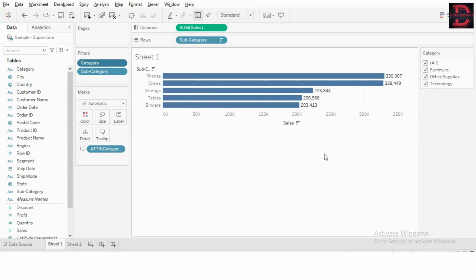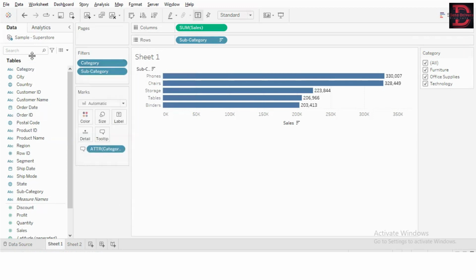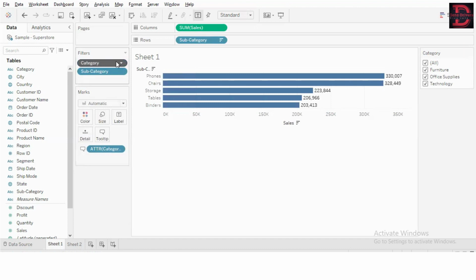But let's say I want to show the top 5 sales for every subcategory when I interact with the category. To achieve this requirement, we have a filter called a context filter. I have kept category in the filter shelf. To add it to context, I'll just click on Add to Context, and now it turns gray.